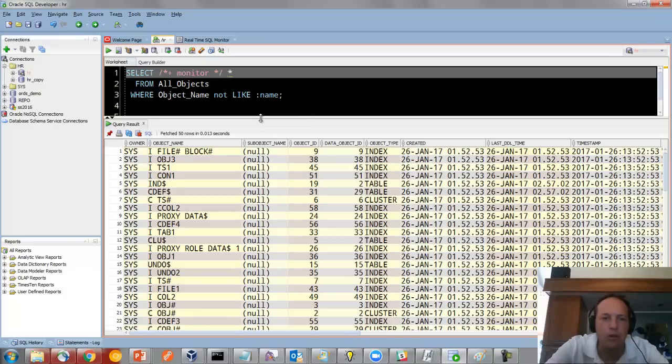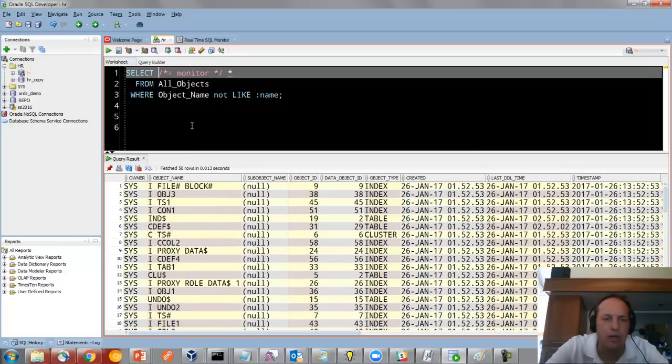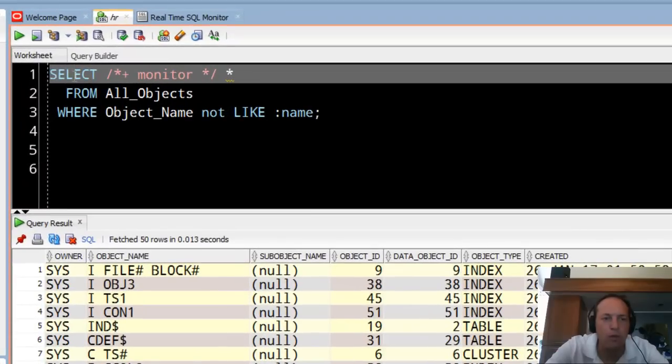But I might still want to know how the database decided to go get this data, and it's actually quite complex. All objects looks like a simple query because it looks like a single thing, but it's actually a view that hits very many different tables and underlying views. But anyway, if I want to go get a plan, the explain plan is this button right here.